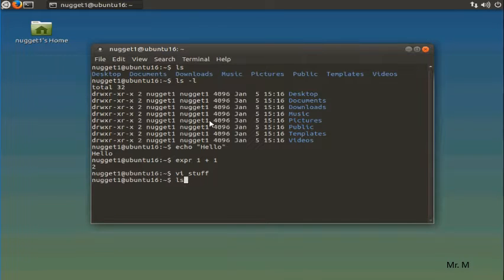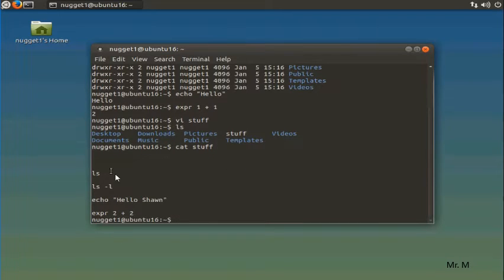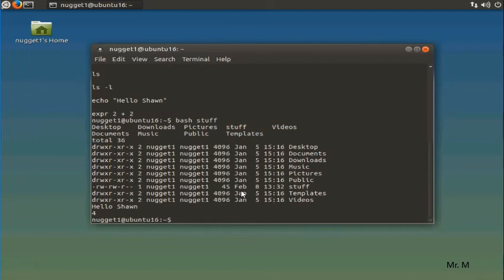If we type ls now, we're going to see that file stuff is in there. If we type cat stuff, we're going to see it's in there. We just saved it, so it's exactly the file that we just created. If you want to execute it, what you can type is bash stuff. It's going to call the bash shell, and it's going to tell it to execute the stuff inside the file that we specify. Type enter, and it did all of those things.